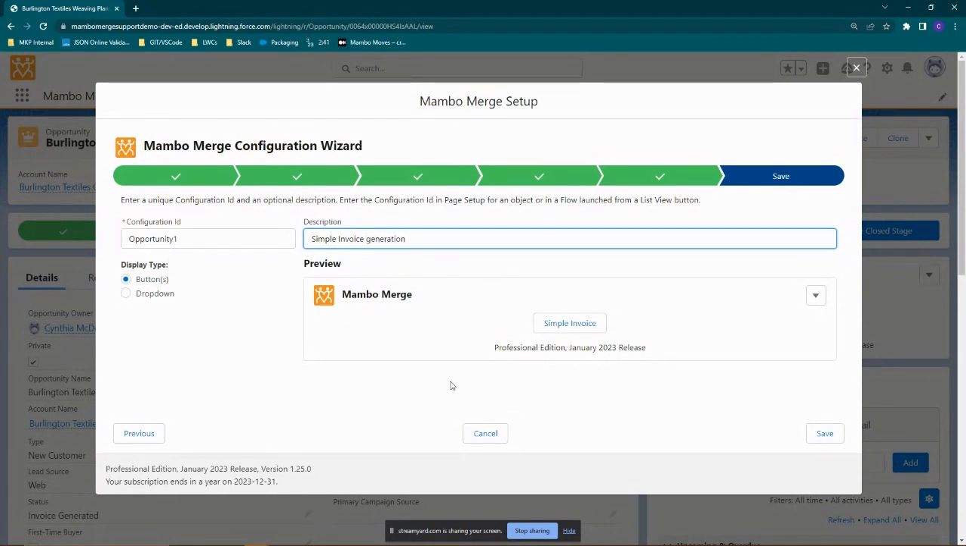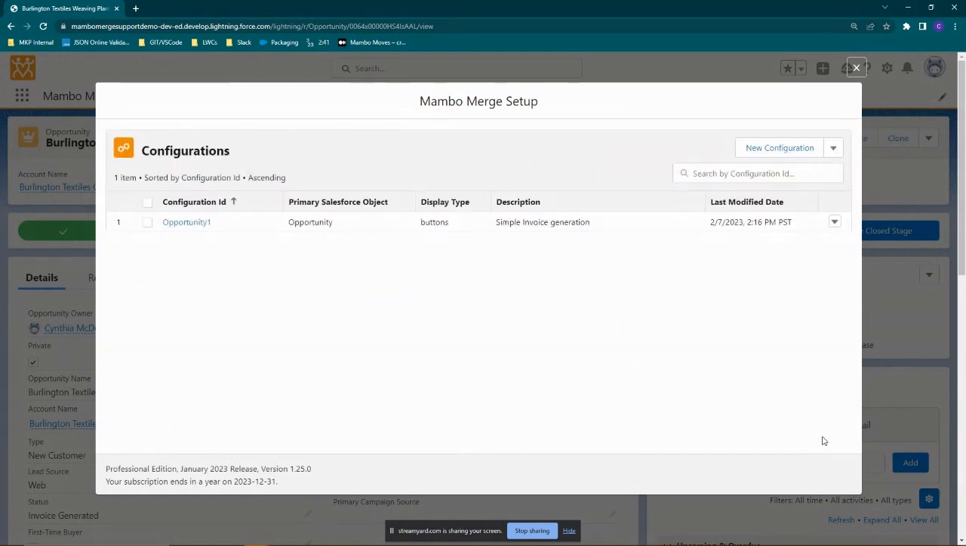And here is our preview. You can see when I name the label simple invoice, it appears on this button. Or I could do the drop-down option, and it changes the preview to show me what that'll look like. So I would select simple invoice, and I would hit the merge button here. But because it's only one, I'm going to go ahead and select just button. So that'll appear this way on my component. We'll go ahead and save.